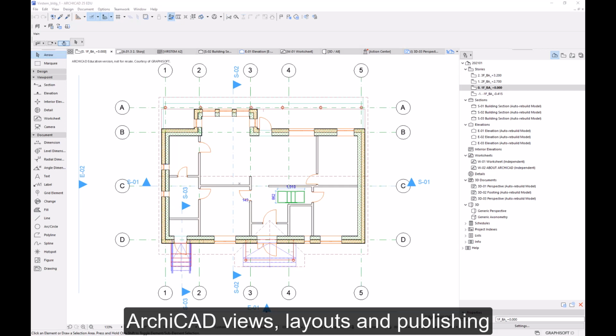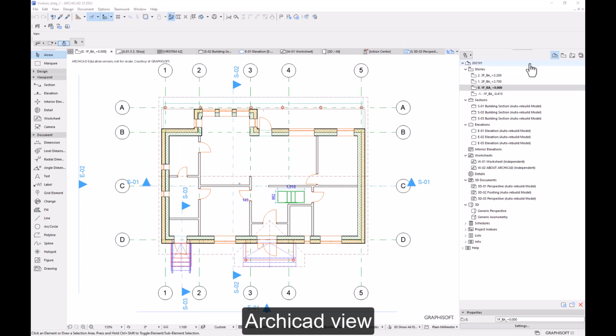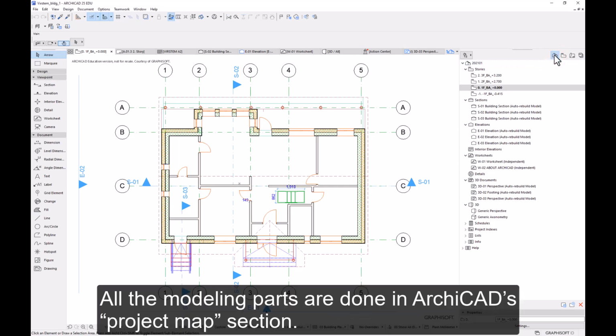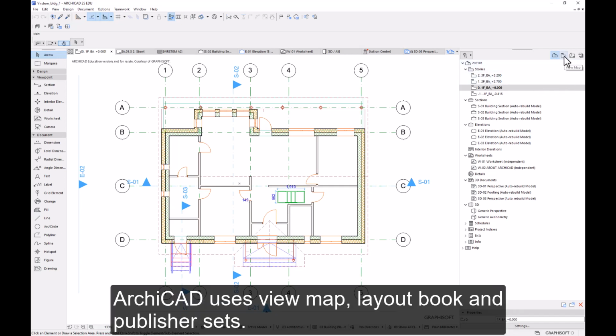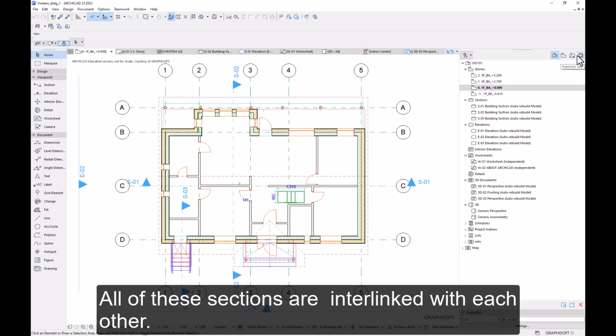ArchiCAD views, layouts, and publishing. All the modeling parts are done in ArchiCAD's Project Map section. For documentation and publishing of the documents, ArchiCAD uses View Map, Layout Book, and Publisher sets. All of these sections are interlinked with each other.